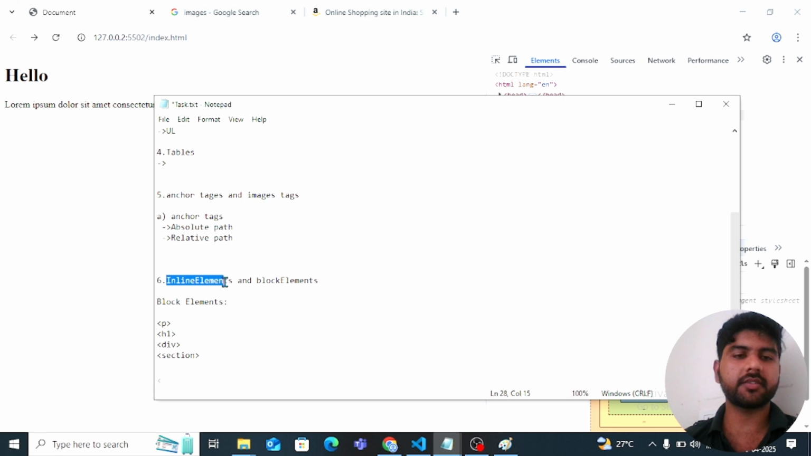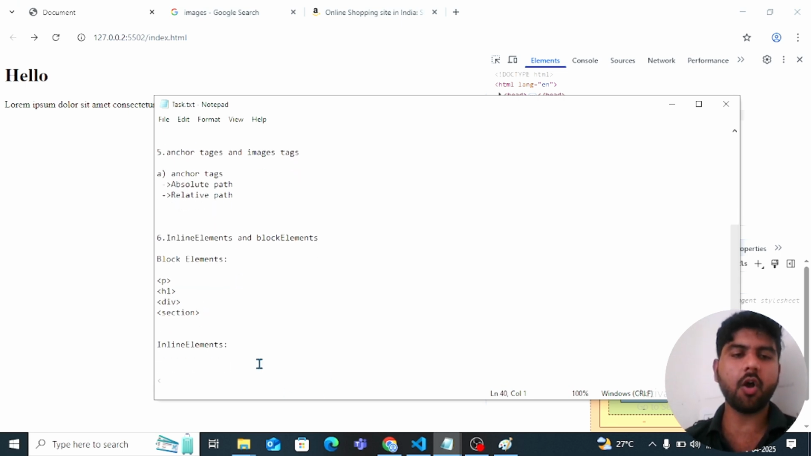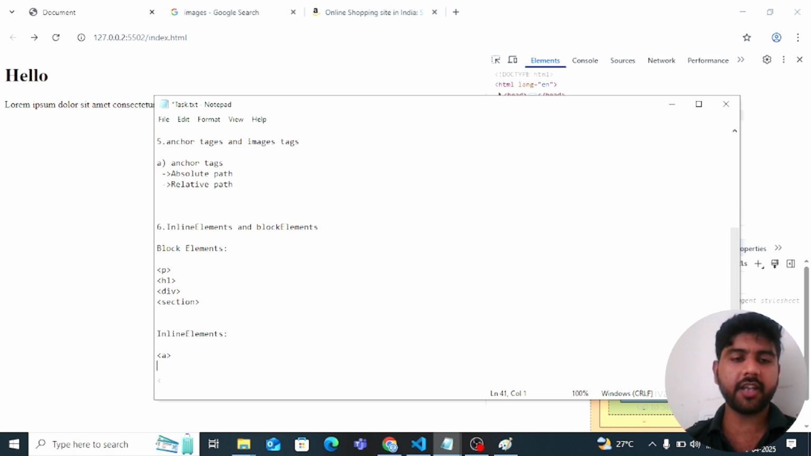Here we have inline elements. Inline elements are the ones which occupy only as much size as needed. For inline elements we have the anchor tag, and we have the span tag.